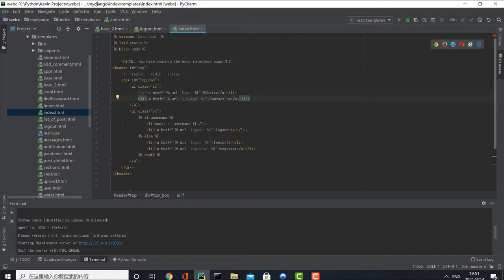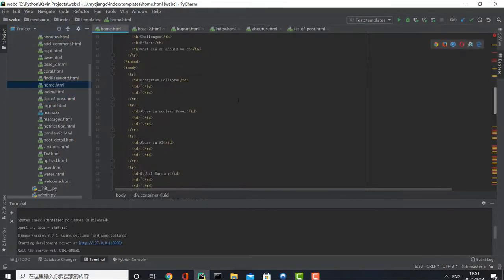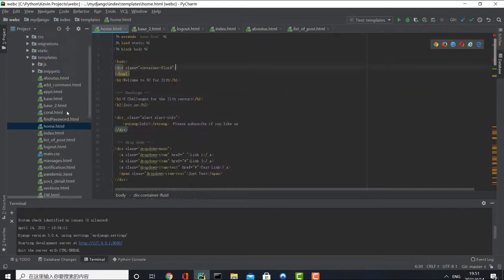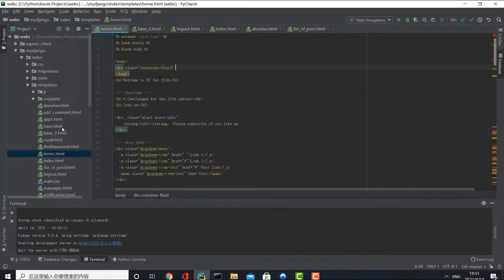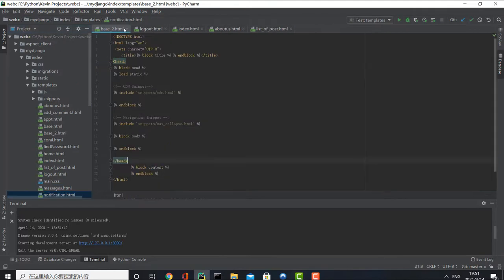Here are also colors using different index pages. We have about us, different kinds of stuff. We have the list of posts on the home page, our main page, and different kinds of functions on here. It's essentially the template. It serves as the HTML and shows each page, upload sections, post details, different kinds of stuff, notification messages, all those kinds of good stuff.